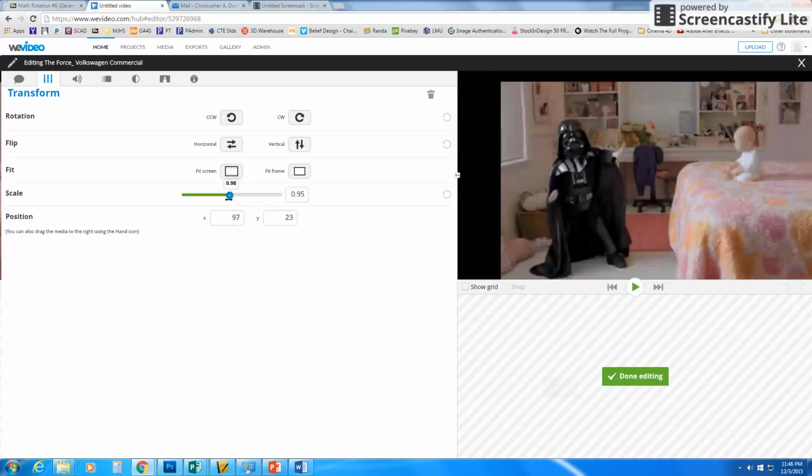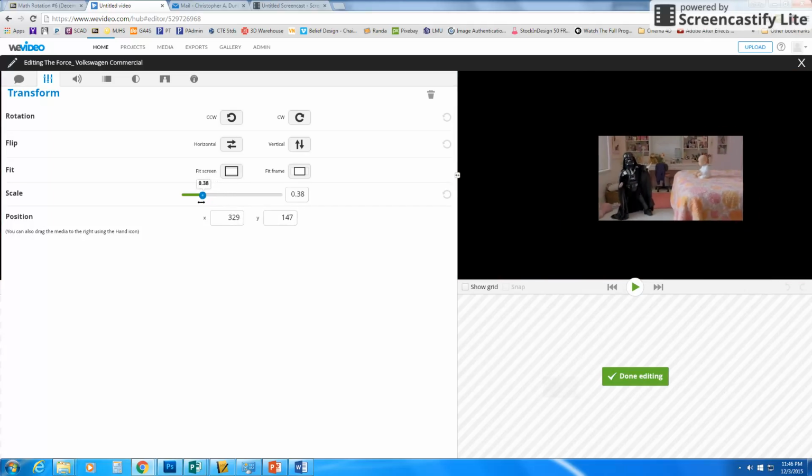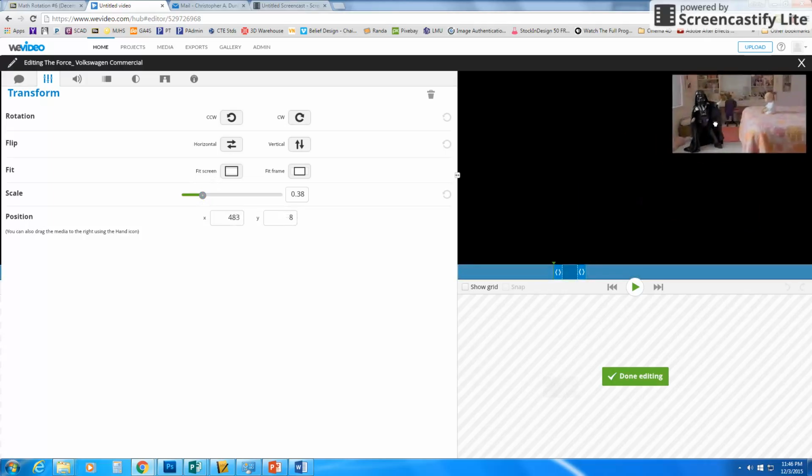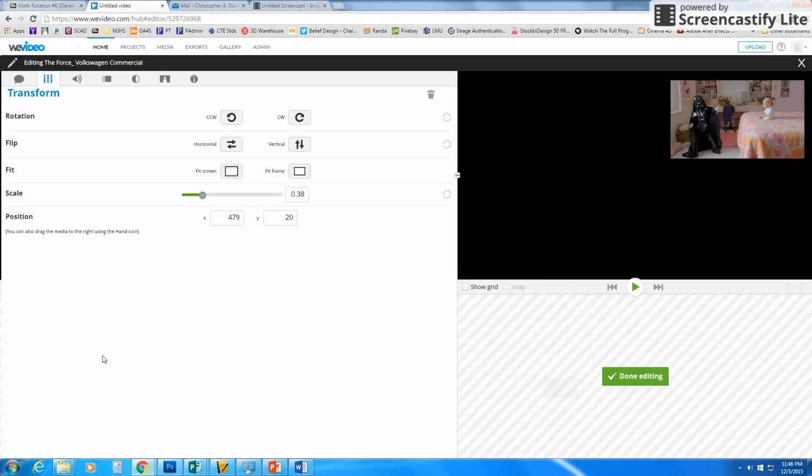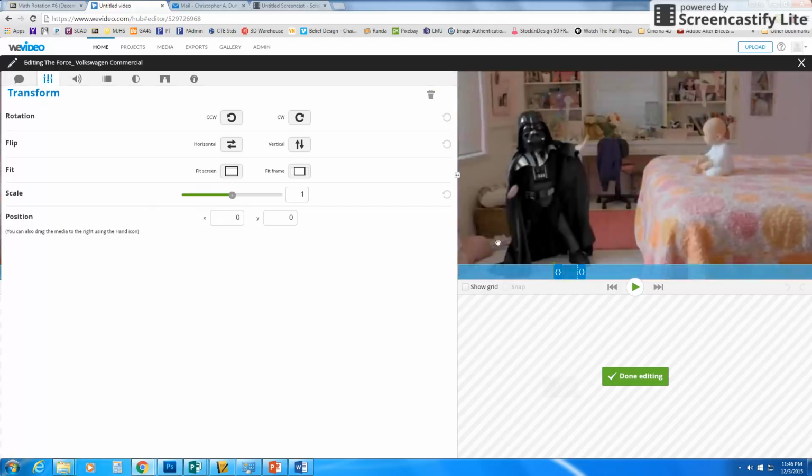Sometimes that's helpful. For instance, you could scale something down and drag it over to a corner, and then on another video track, add another video and drag it to this corner, scale it down. And you could literally have like 4 videos or more all playing at the same time if you scale them down enough. Now, if you don't like what you've done, you can click the little trash can and it will take everything back to normal.